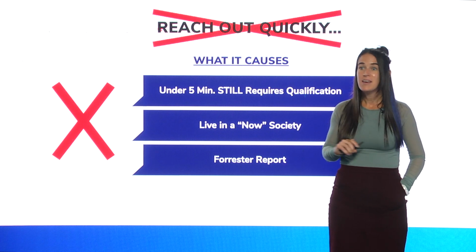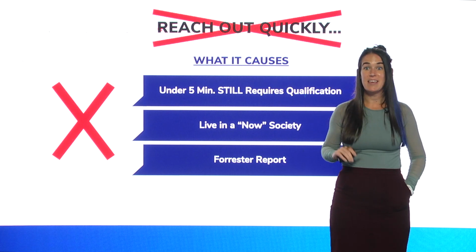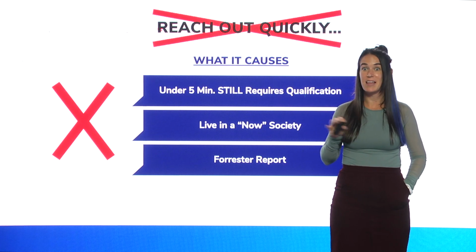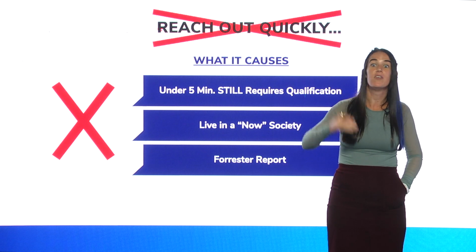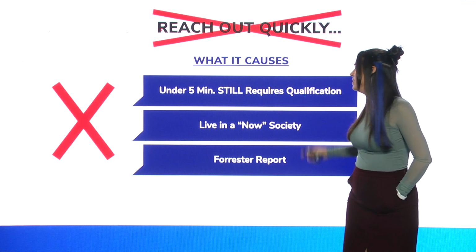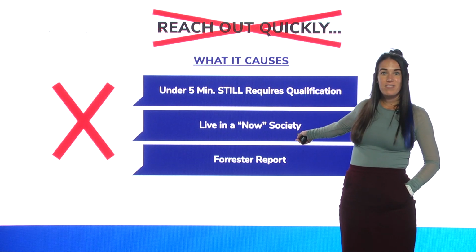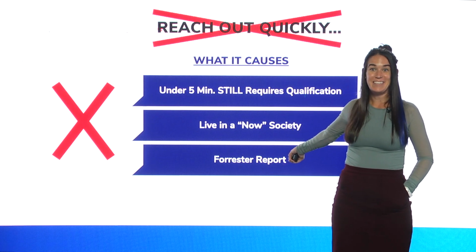Keep in mind, I've worked with hundreds of organizations, specifically in SaaS, and very few hit that clip of under 5 minutes. Let's say you do hit that clip and the SDR for some reason is just on their game. Someone requests a demo and then in under 5 minutes, they reach out. We still live in a now society.